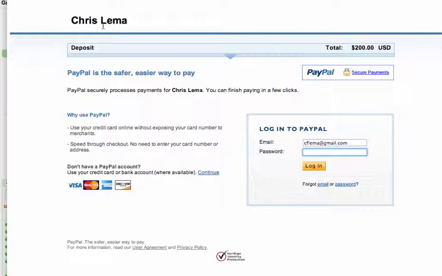And when I click on the link, I'm not even going to see my little Pay Now button. Instead, you're going to notice it takes me right to my account, and it puts my name there, and it says it's for a deposit, and it's for $200. And if I have an account, I can pay, and if I don't, I can click over here to pay with a credit card. So that's how we configure for you to receive revenue through PayPal.